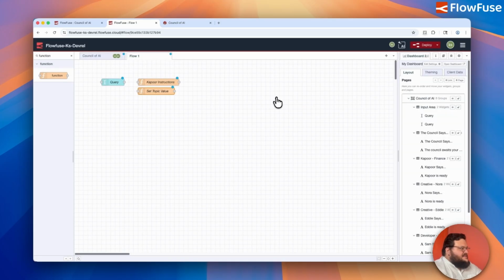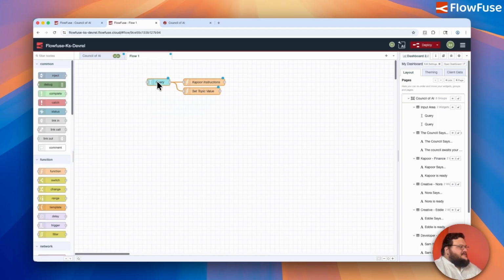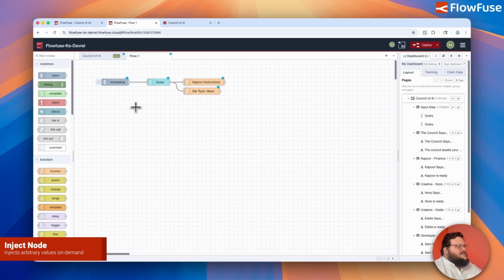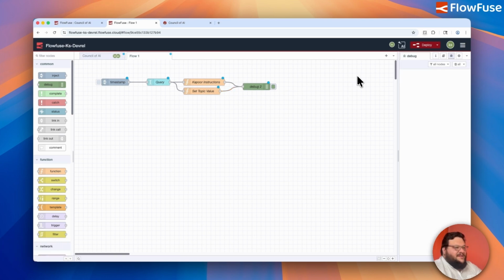Now let's wire all of this together. And just for testing purposes, let's go ahead and add an inject node. That's going to let us see what actually happens when we process this. Let's also add a debug on the other side that gets both Kapoor instructions and set topic value. All right, now let's click deploy to put this live.